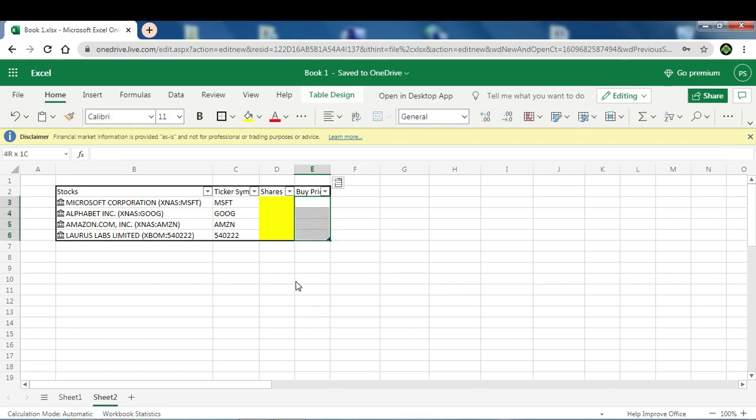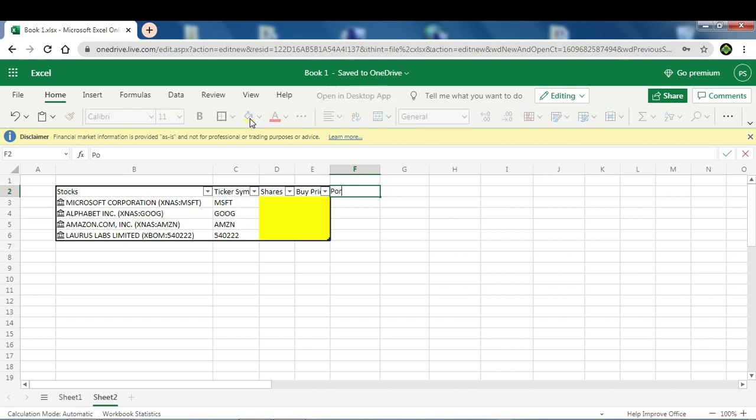Then I want to add buy price. I want this to be also input. So let's apply the same color. Here is going to be my portfolio cost, which is going to be this multiplied with that. Press enter because it's a table.